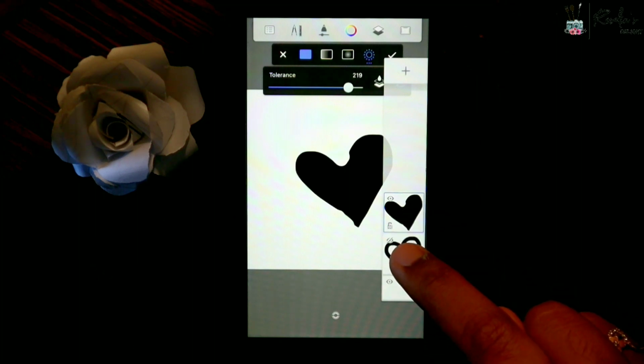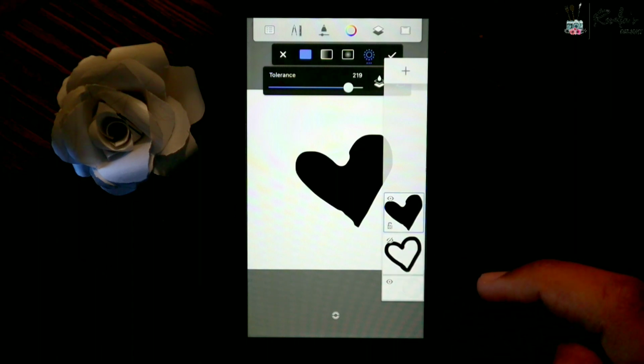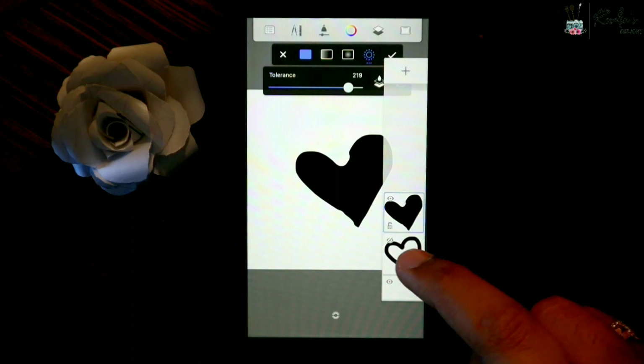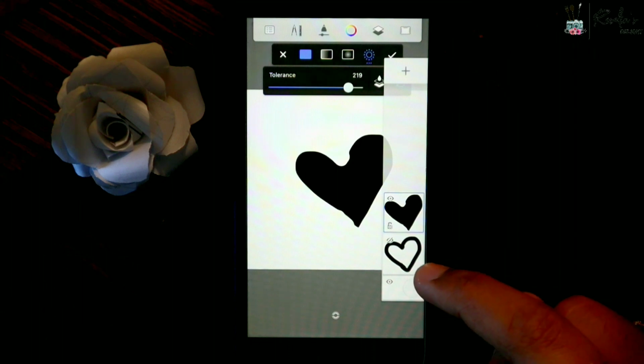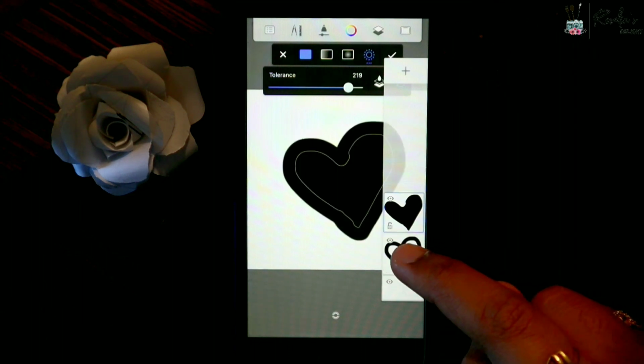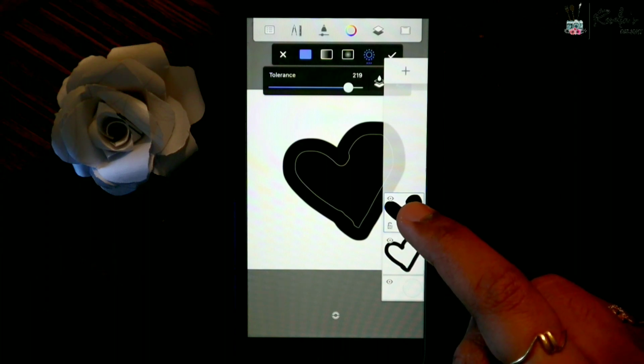So now I have hidden the outline just by tapping on that eye icon on the layer. It will just hide and unhide the layer. Now you can see the outline and the color fill is in different layers.